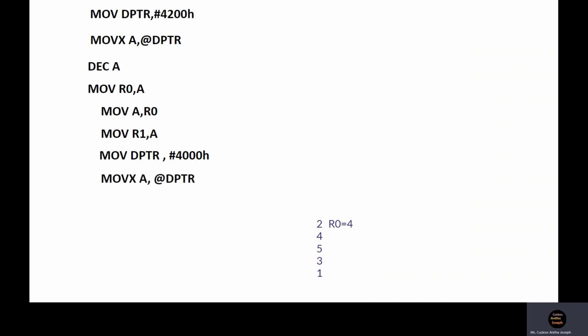Then you can get that value using the MOVX instruction, MOVX A, @DPTR. The first element of the array will now be available in the accumulator. Now what should we do? We have got the first element. We need two elements for comparison. So we need to get the second element also.